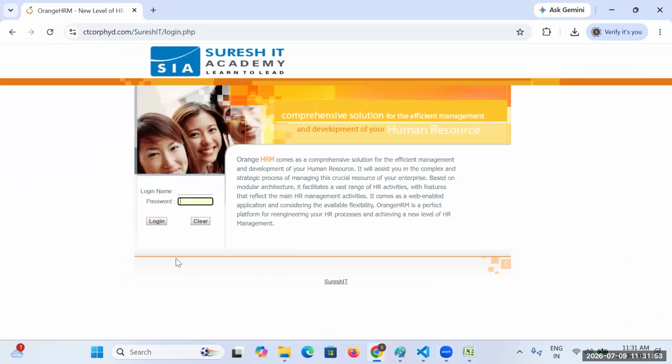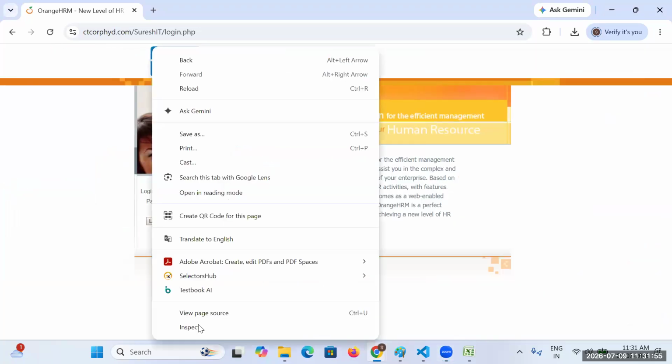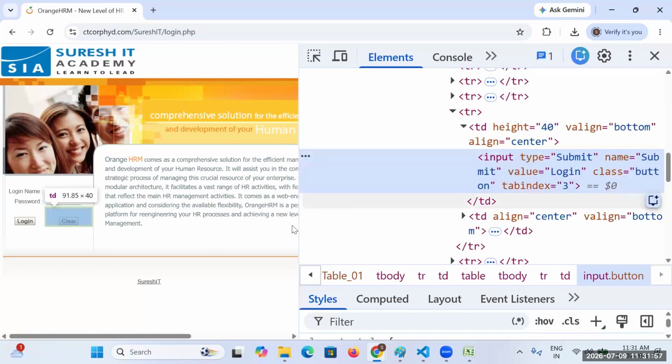Let's try for one more. All the online students also try for one more. Refer to this HTML code. According to this HTML code, you can write XPath with contains. So refer to that particular HTML code. Based on that particular HTML code, you can write XPath with contains.